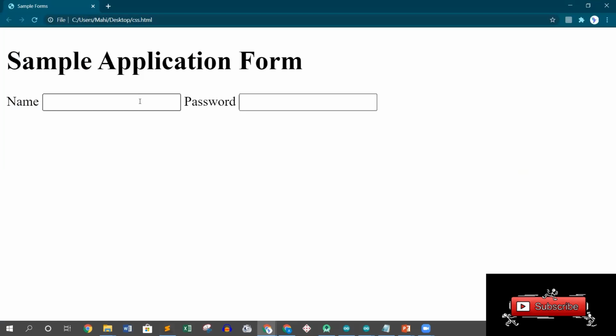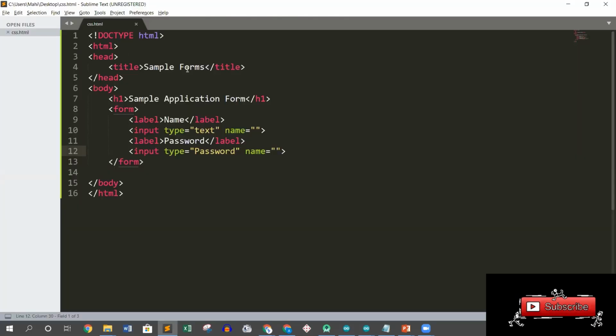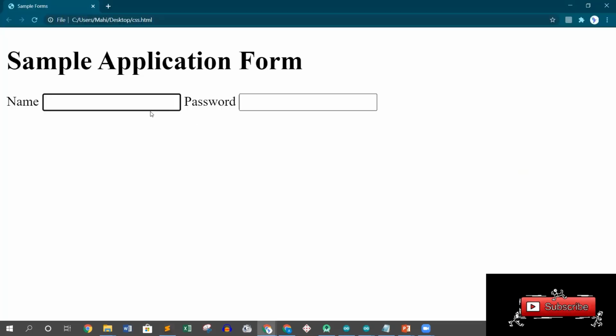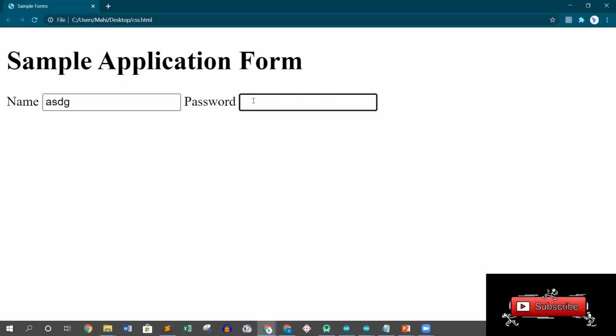Okay, so I have name here and the password here. So now I have given the data, I have given an input type as a text here and the password here. What is the difference between these two? You can see in the text we have type as text, and whenever you write something here it's visible, whereas in the case of password it's not visible. So this is the reason that I used type as password for the password field.